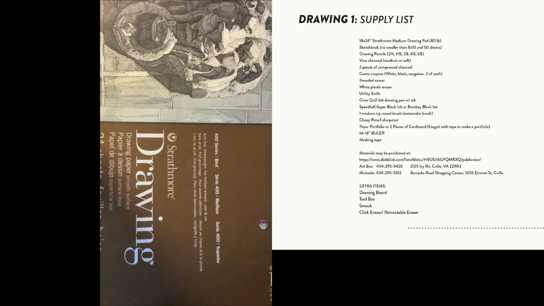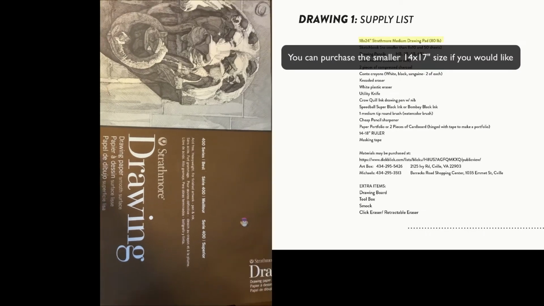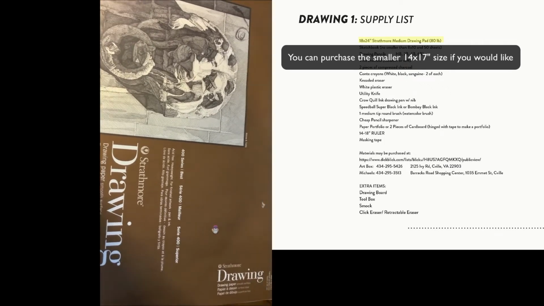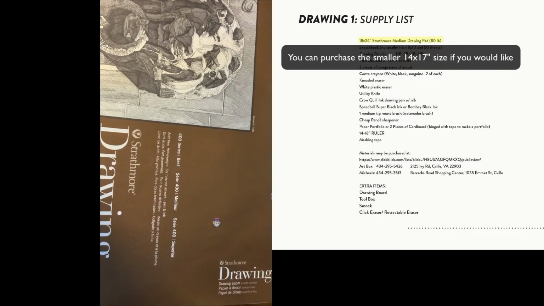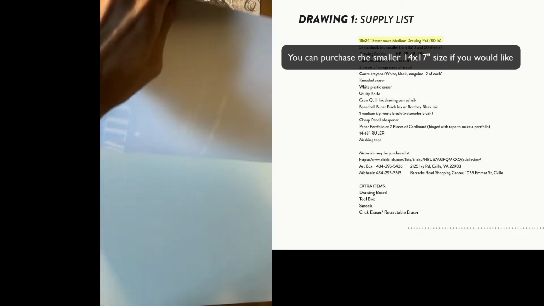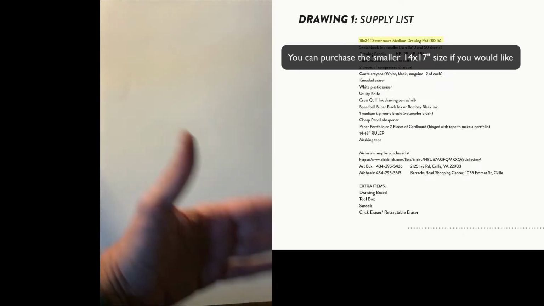All right, let's look over the supply list. If we look at our supply list here, you can see our first supply is our 18 by 24 Strathmore medium drawing pad. This is what the drawing pad is going to look like, and it's hard to get it in the screen while I have it on this tripod. It's an off-white paper, which is really nice for beginning drawing students, and it's a nice size so that students can work bigger than they're normally used to working. But this is what I'm expecting you to get.